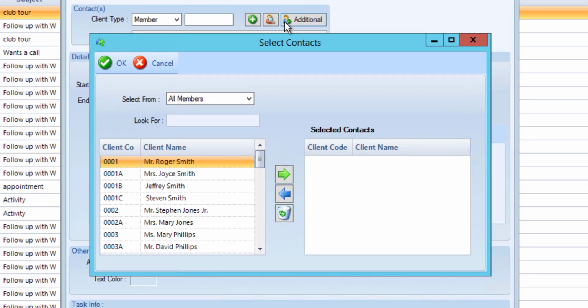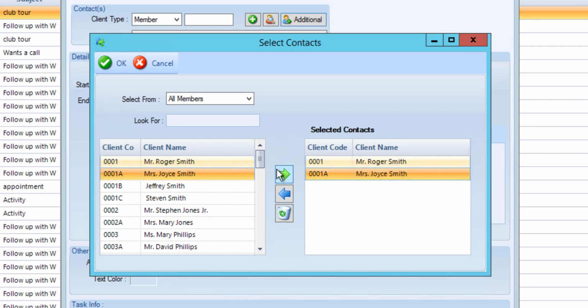In the Select Context screen, decide which type of client type to select from. Then select the client's name and use the Control key on your keyboard to select multiple clients, and click the green arrow to add them to the selected clients list. Once you've added all applicable clients, select OK to assign them to this activity.